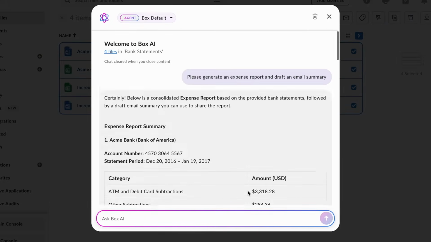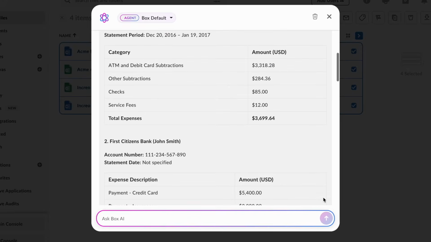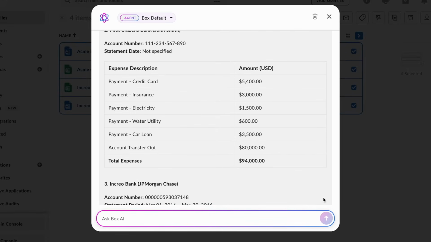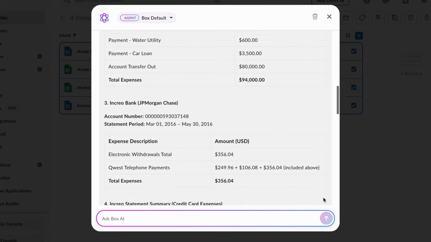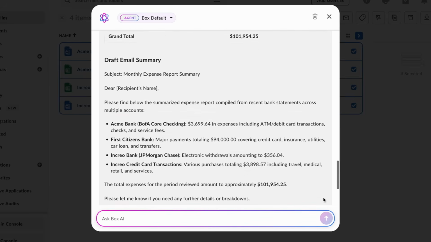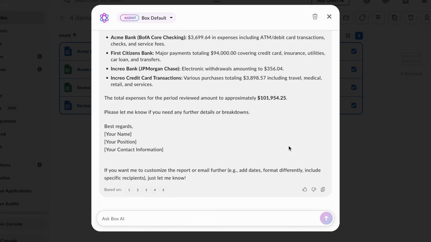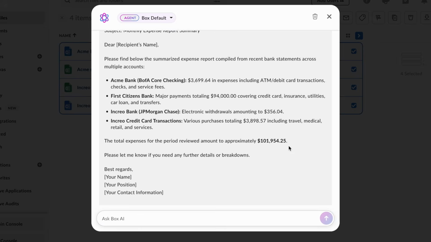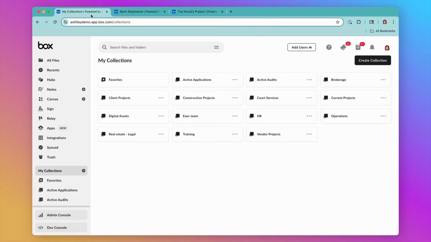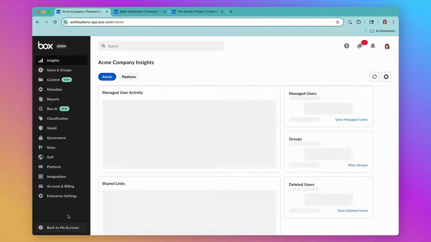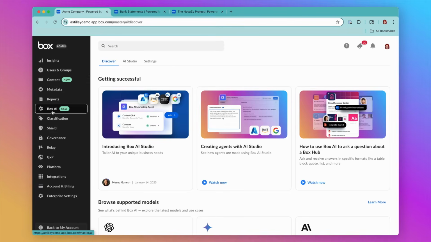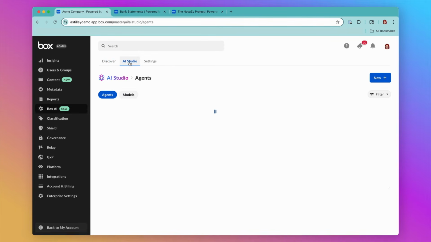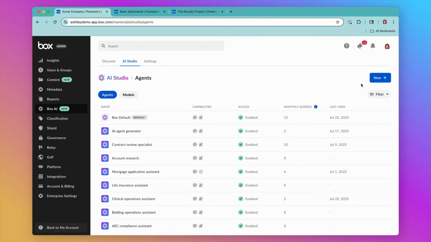This is helpful, but since I'll need to do this repeatedly, what if I created a custom agent for the task, one that's precisely tailored to my exact needs? Let's create a custom AI agent to get us the personalized answers we need. AI Studio can be found within the Admin console and in the Box AI tab. Here, I can create a new agent.